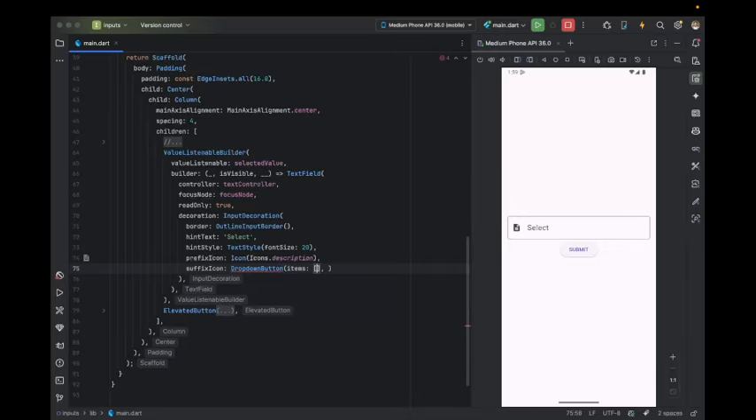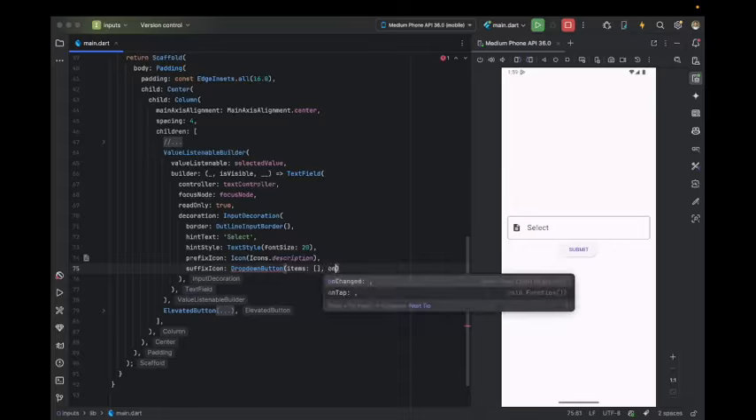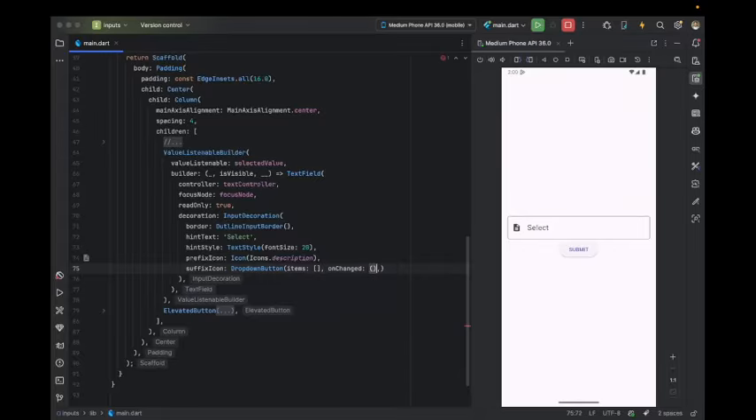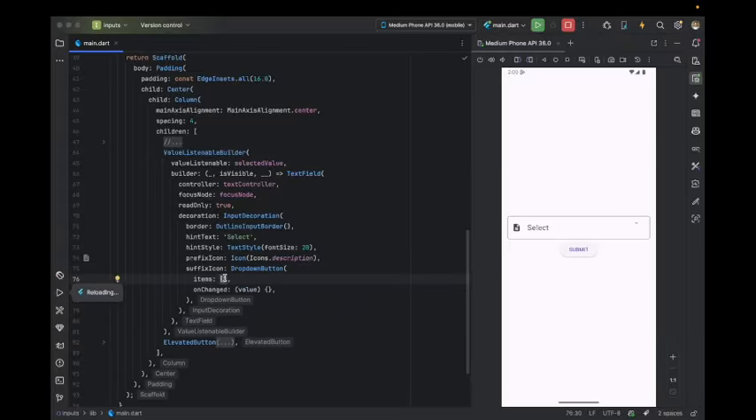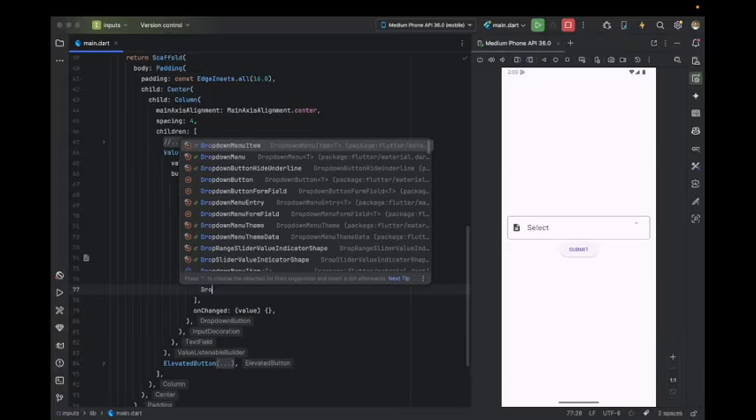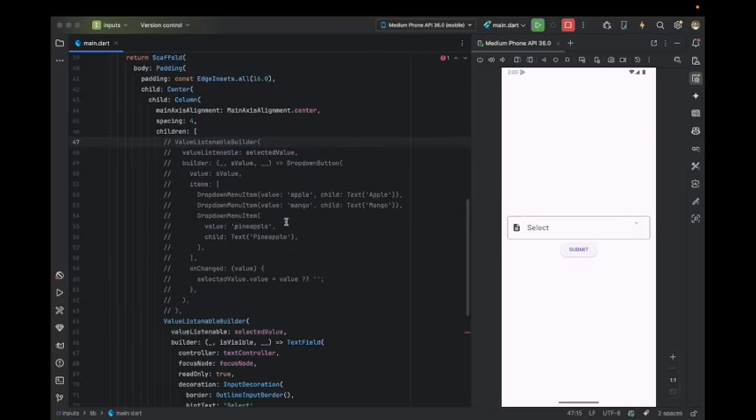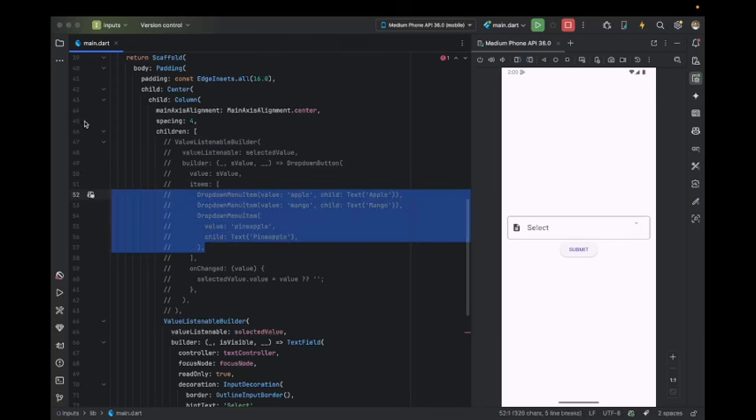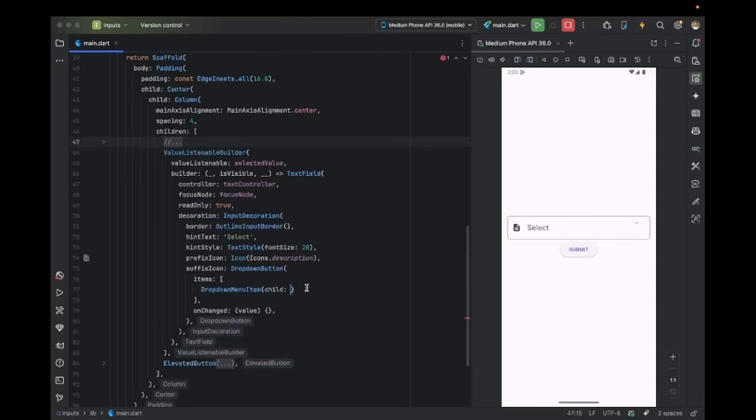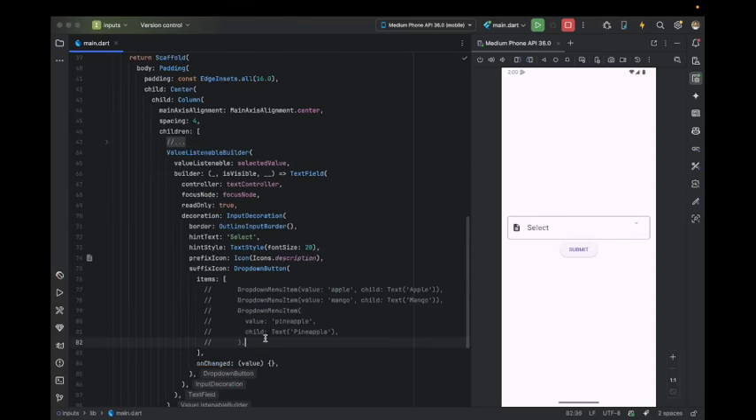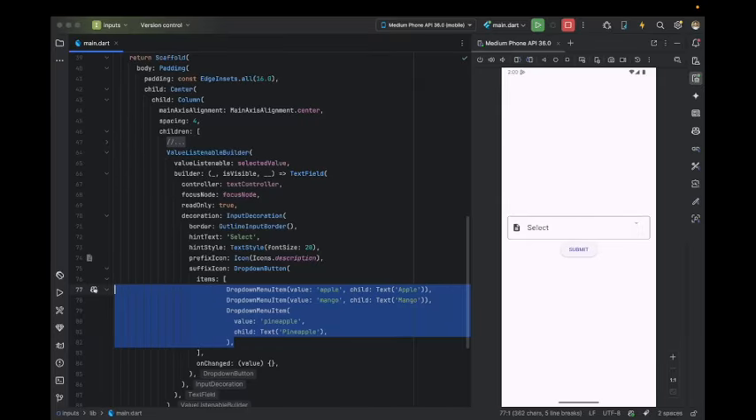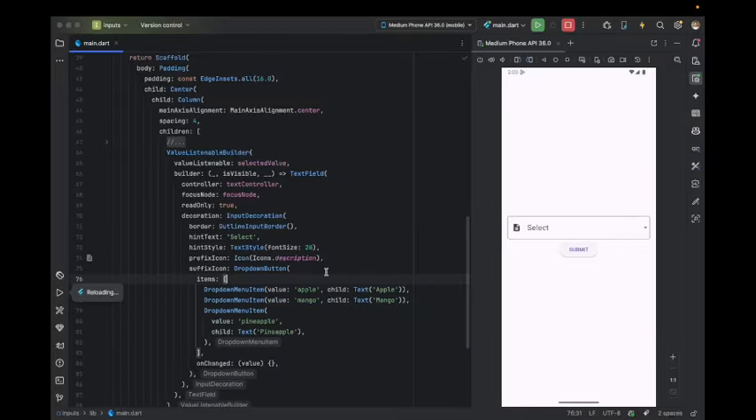First it will take items, second it will take onChanged. The onChanged will contain one parameter. In the items it will only take the DropdownMenuItem, a similar thing. So let's just copy this from there, come over here, paste it over here, comment the whole thing, and save this. Now we'll see that this is over here.